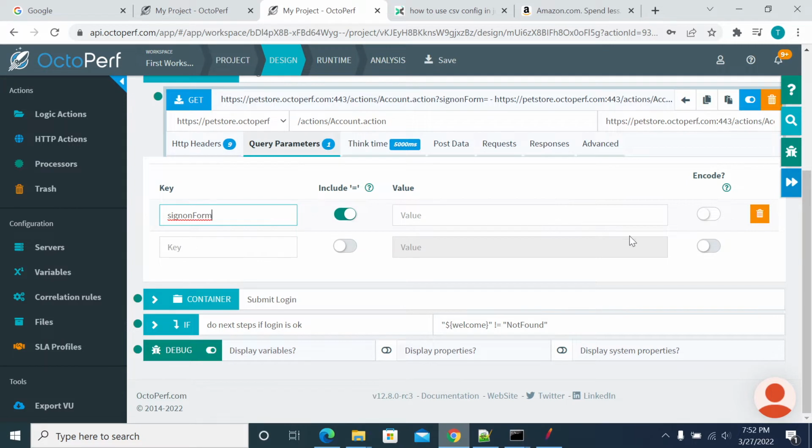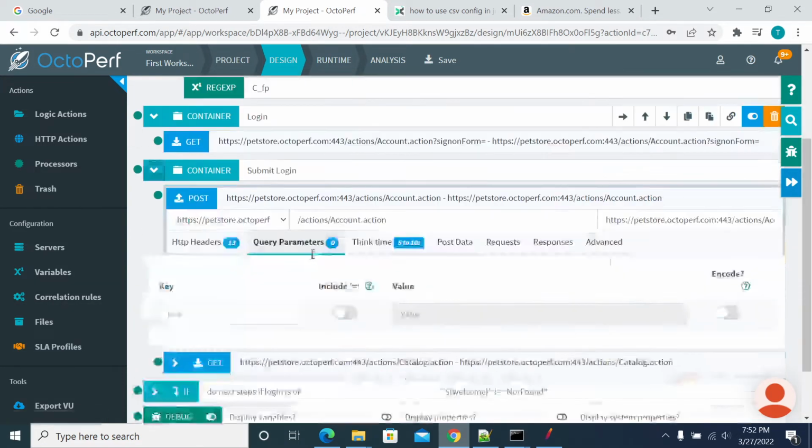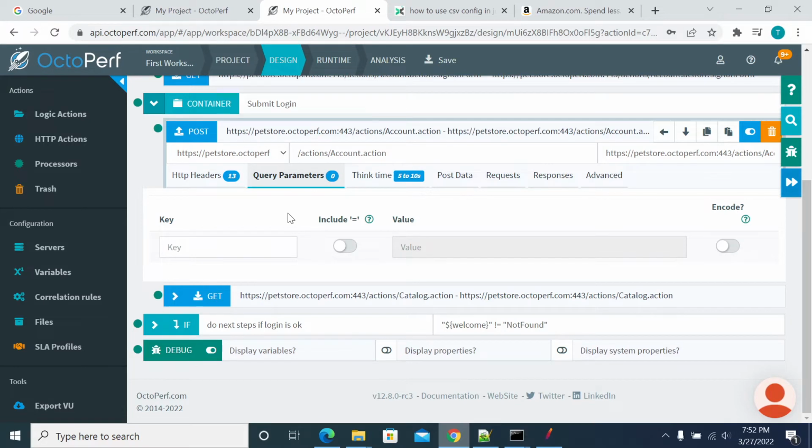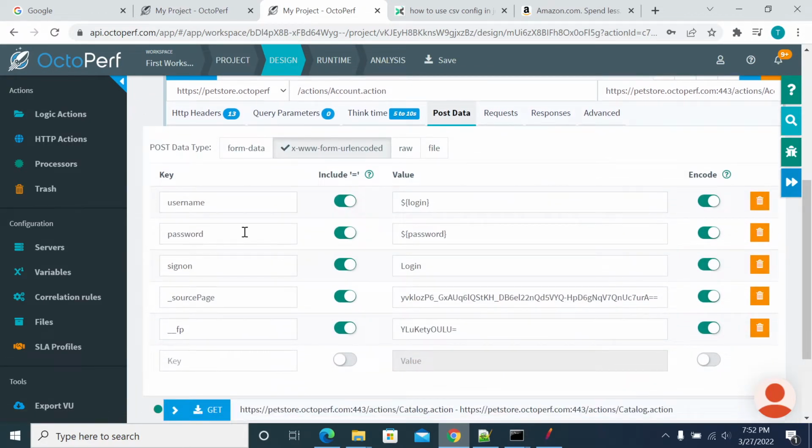If you want to encode your value, please click on this radio button, which will enable or disable the encoding here. And if you have any post data required, we have a login call here. In this login call we don't have any query parameters, but we have post data. So if you go to the post data, we have a post data.